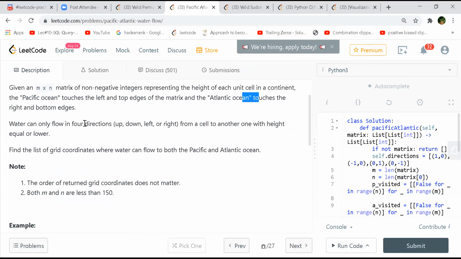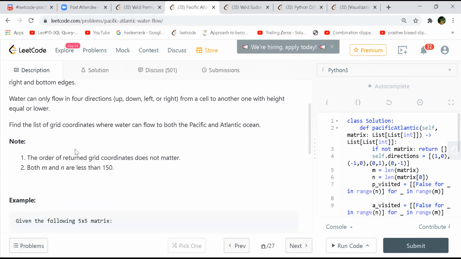Water can flow only in four directions, and from a cell to another with a height lower than or equal to it. So you have to find the list of grid coordinates where water can flow to both the Pacific and Atlantic Ocean. The order of the returned grid coordinates does not matter, and both m and n are less than 150.